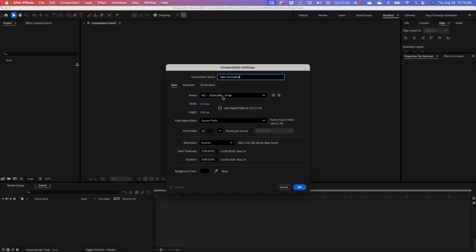Main animation, 1920 by 1080 at 24 frames, and it's already set to 10 seconds because that's what I set last time. So I'm all set up, for a duration of 10 seconds. This is the only composition that I'm going to try to make sure is the exact length of my final animation. If I know I need to create a 30-second TV spot or a 15-second social media spot, making my composition that size simplifies and streamlines everything.